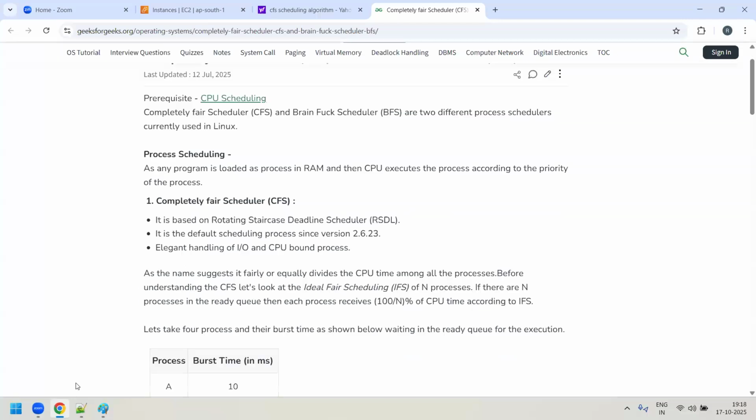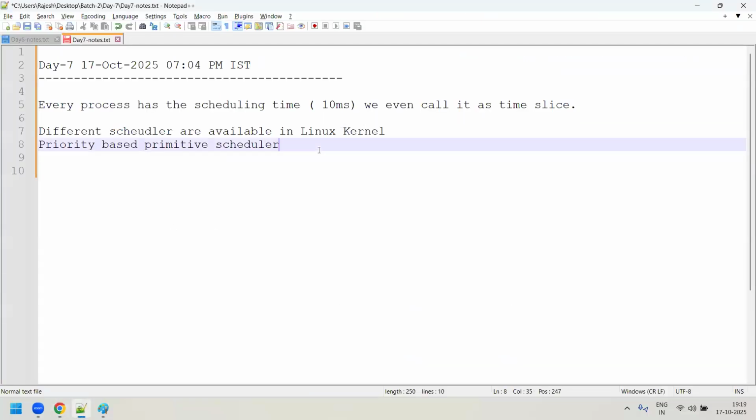So that is what they are saying. The CFS scheduler is what is used.